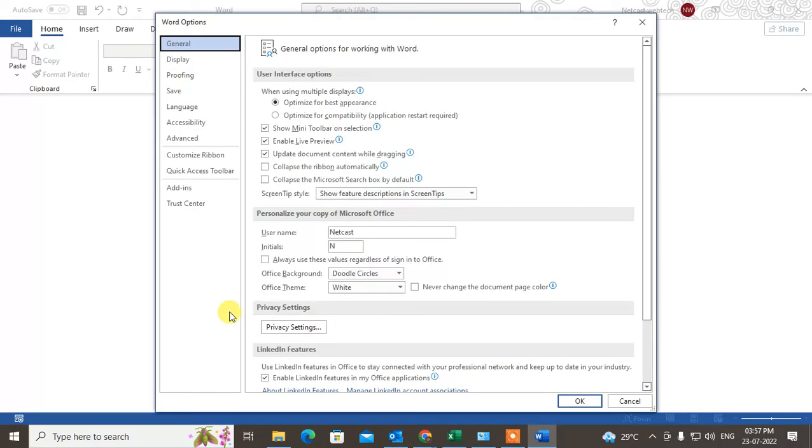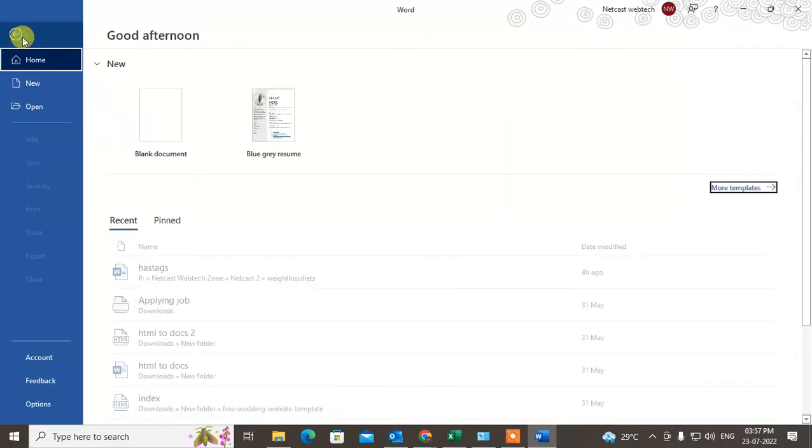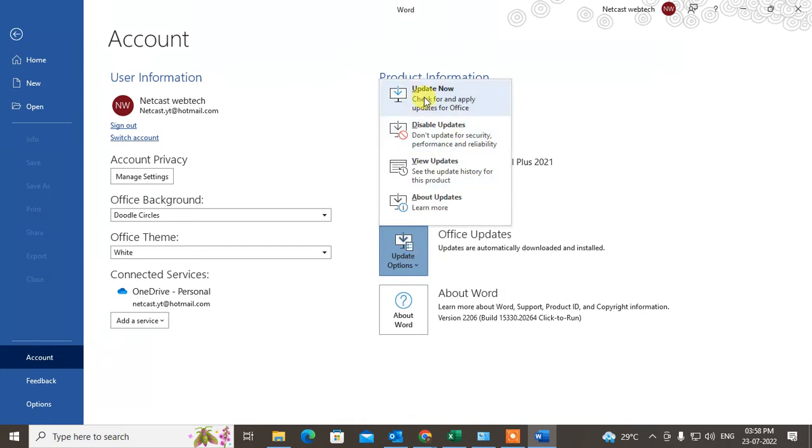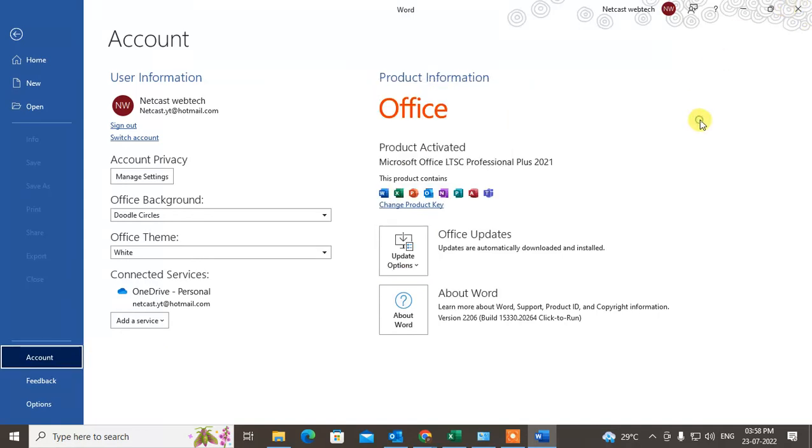So what you need to do, just go to Options here. Under Options, don't go to File again, go to Account, and under Account you can see this is Microsoft Office. Just click on it and click on Update Now. Once it updates, you can restart your computer, or you can directly open your Outlook.